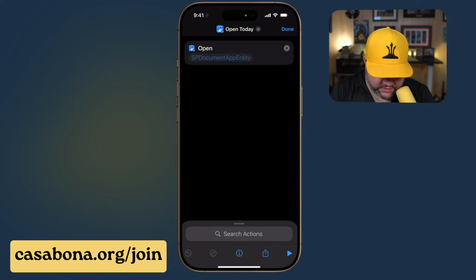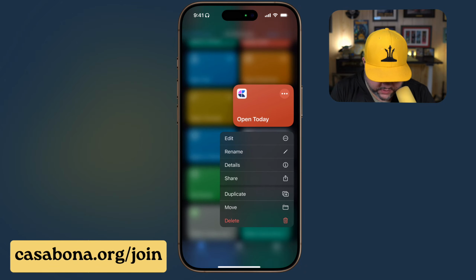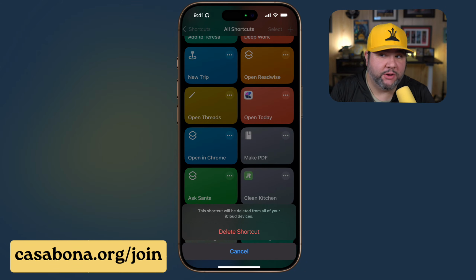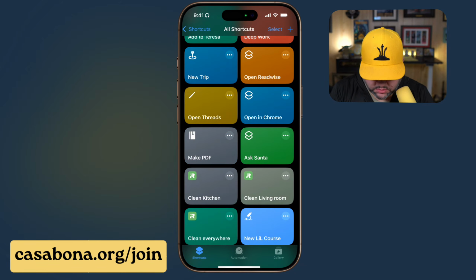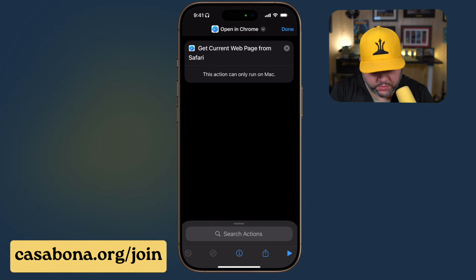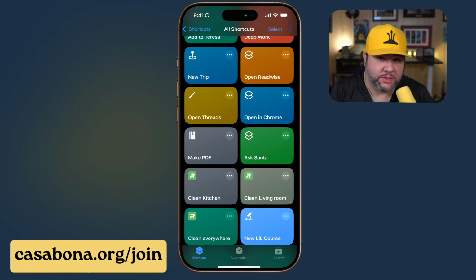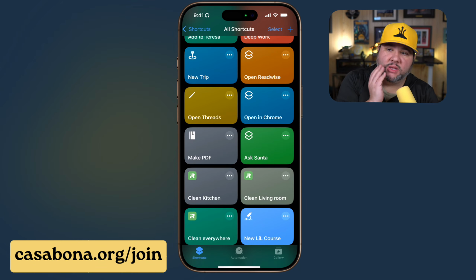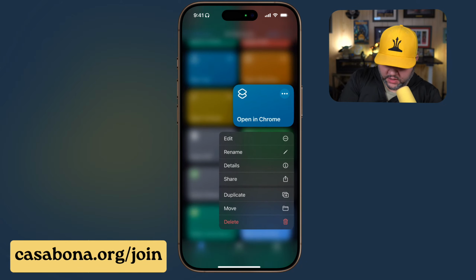So this one I definitely don't need anymore because I don't use Craft. You know, I might replace this with like an open daily note in Obsidian. Open in Chrome. Don't really need this one either because I'm not using Safari anymore.